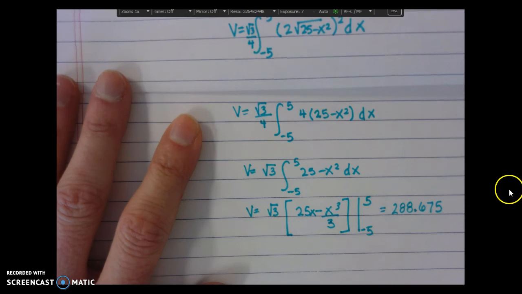All right, I saved the best for last. Check out semicircles.